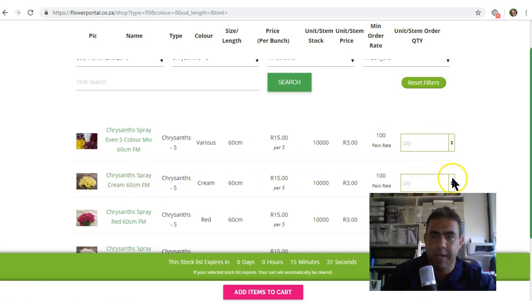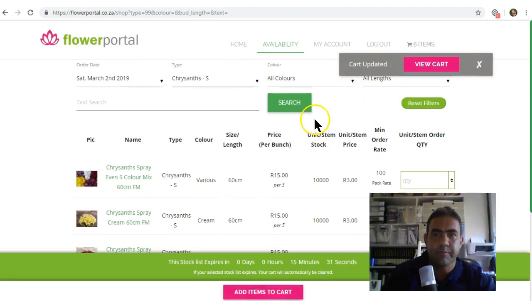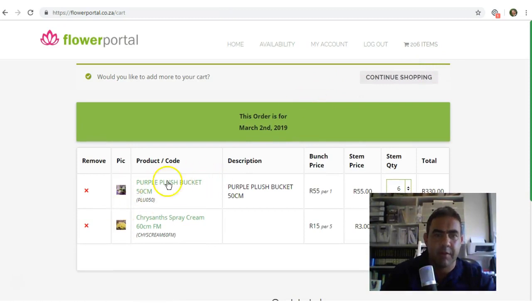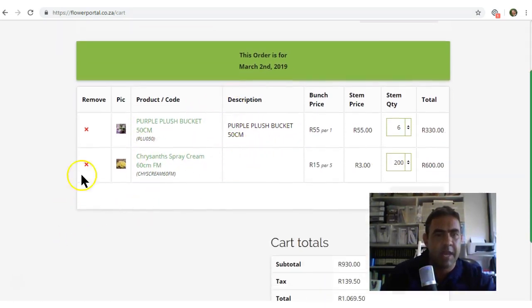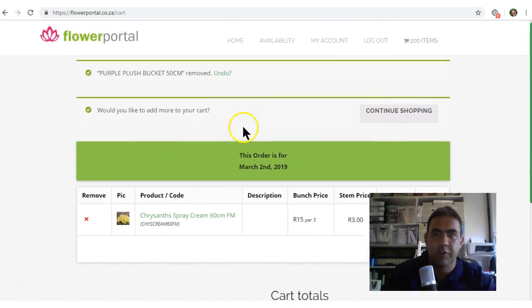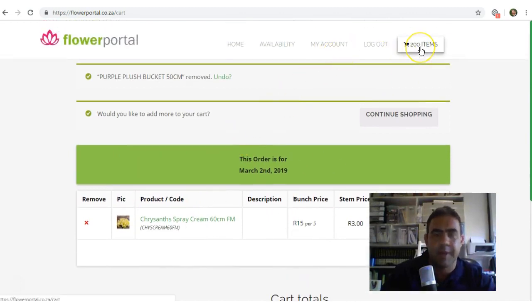So these are the amounts that are minimally ordered. If I want some cream chrysanthemums here, it's ordered in hundreds. So it's 200 I would like there, add it to my cart. I can then view my cart at any time, and there I've got the chrysanthemums as well as the bouquets. If you don't want something, you can always remove it like that. Then it takes it out of your cart, and you see your cart goes back down to 200. So I can continue shopping.